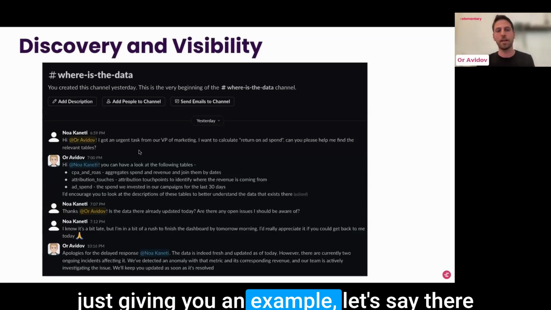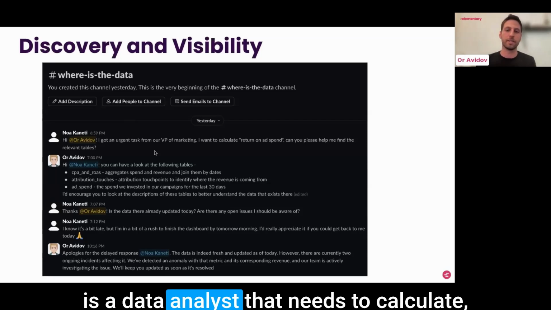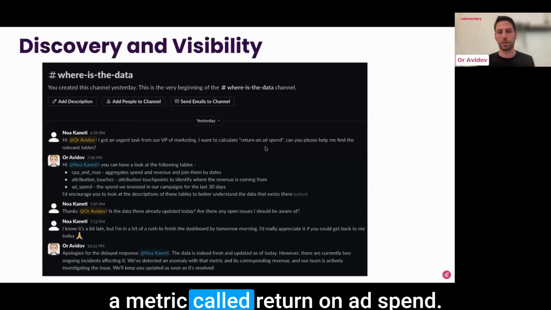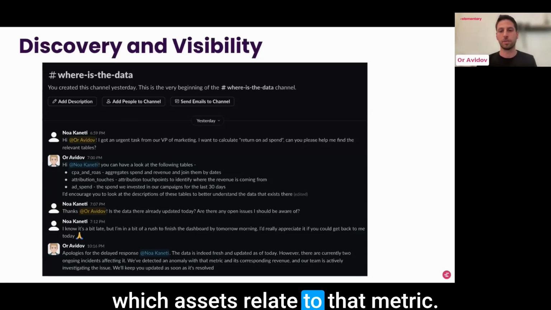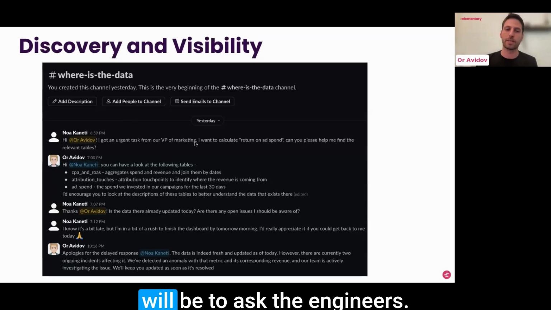So just giving you an example, let's say there is a data analyst that needs to calculate a metric called return on ad spend. Then they need to understand which assets relate to that metric. Then probably the next step will be to ask the engineers.